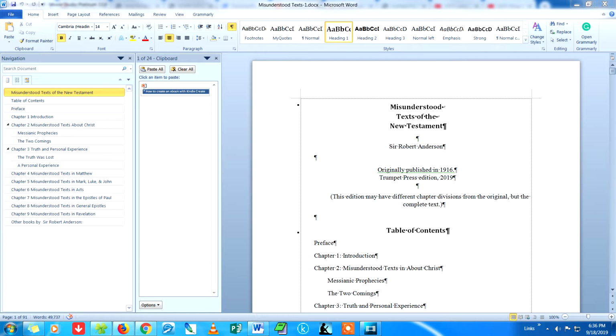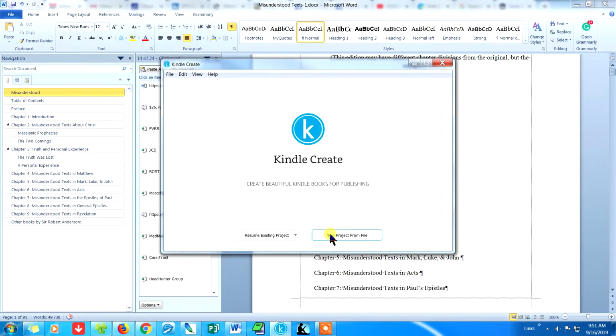You can have an unlinked table of contents in the book, but we will not put a linked table of contents until we prepare the Word document for the EPUB, which needs a linked table of contents. Once your Word document is ready to go, we can create the Kindle.